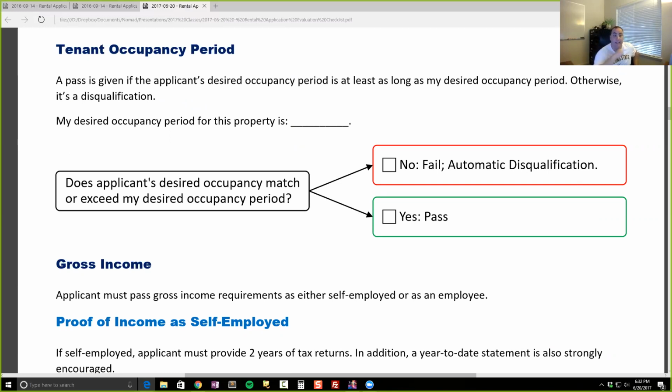All right, so pass is given if the applicant's desired occupancy period is at least as long as my desired occupancy period. Otherwise, it's a disqualification. So my desired occupancy period for this property is, and it gives you a spot to write in what you were looking for, because just like Donna said, it may be 3 years later when someone says, oh, the fair housing rule, we thought we were discriminated against, we're making a fair housing claim. I don't know what the statute of limitations is, but the theory is it could be later than when you remember what the stuff is. So it gives you a chance to write it down right there.